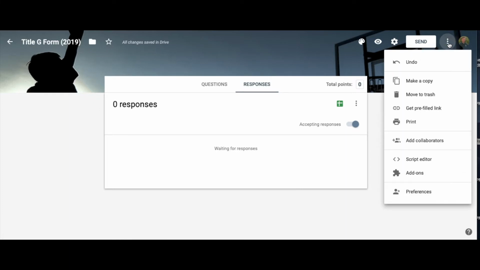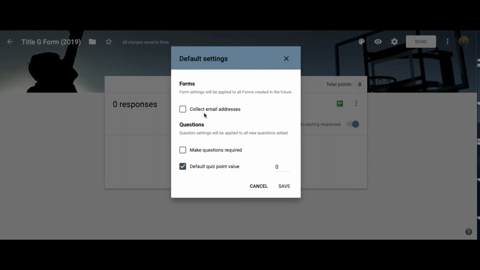And then the last thing is that you've got the triple dots. If you want to make a copy of this form because you're going to use something very similar for another assessment, maybe you have pre and post and just wanted to make a copy and have the information. If you wanted to add a collaborator to it, you can add them too. There are some add-ons that you can do, and then some preferences with the Google Forms, and we've already kind of done that with collecting email addresses and then making questions required.